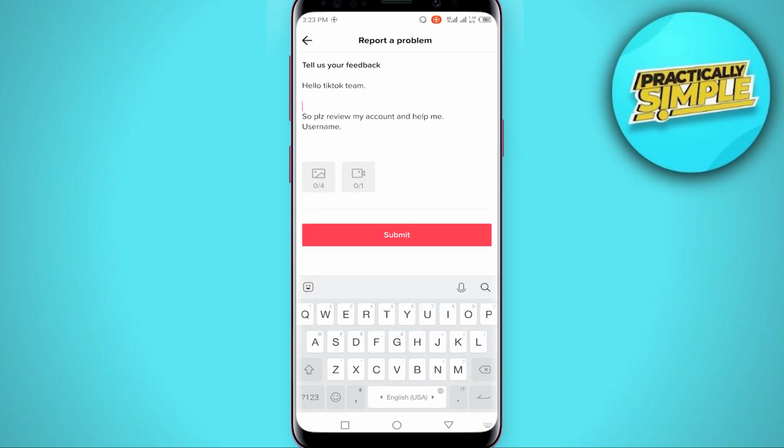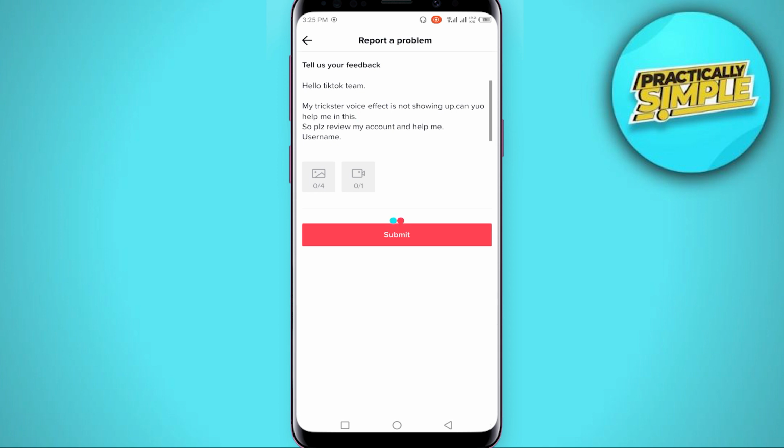Just click on this. So at this section here, make sure to just explain to them that the Trickster voice option is not working and showing, and explain to them how this is important to you, and if you can add also a picture and videos, that would be more helpful. Just press submit here and wait for that.